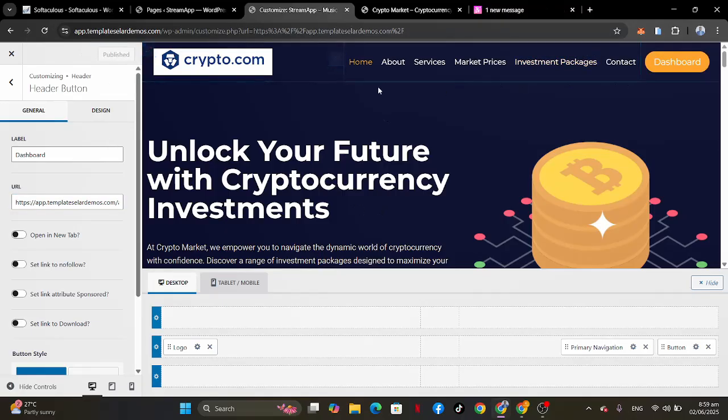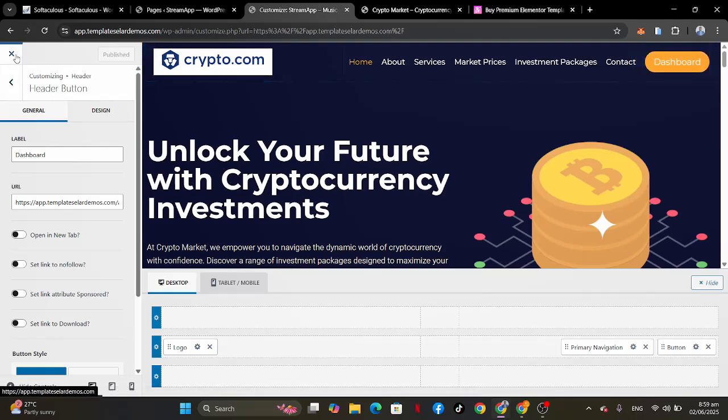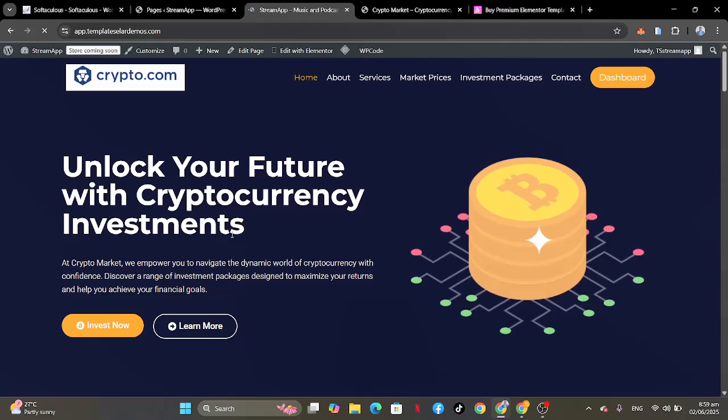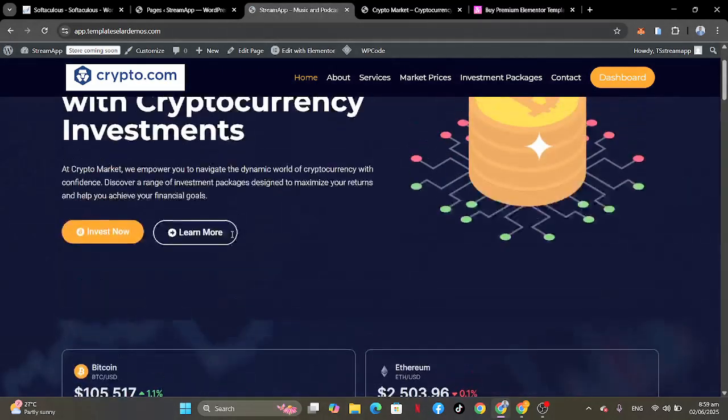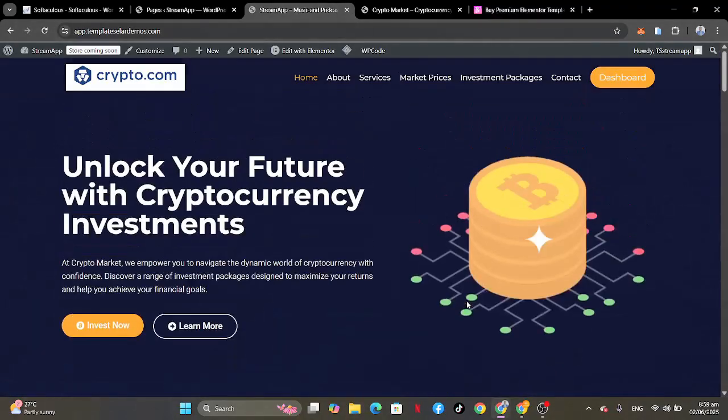So now we've been able to change the logo, and also our link over here. Now that we are done, let's go back and tackle the main content itself. With the main content, it has been designed using Elementor. Okay, so it's very easy for you to change a few things over here.